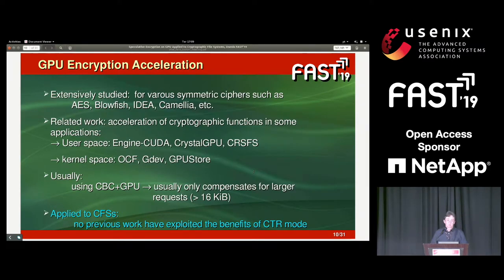Now let's talk about GPU encryption acceleration. It has been extensively studied for various symmetric ciphers. In related work, functions have been used in user space, in various projects, and in kernel space. But usually they're using CBC plus the GPU, and this only compensates for larger requests, such as larger than 16 kilobytes. Applied to CFS, we don't know of any previous works that have exploited the benefits of CTR.